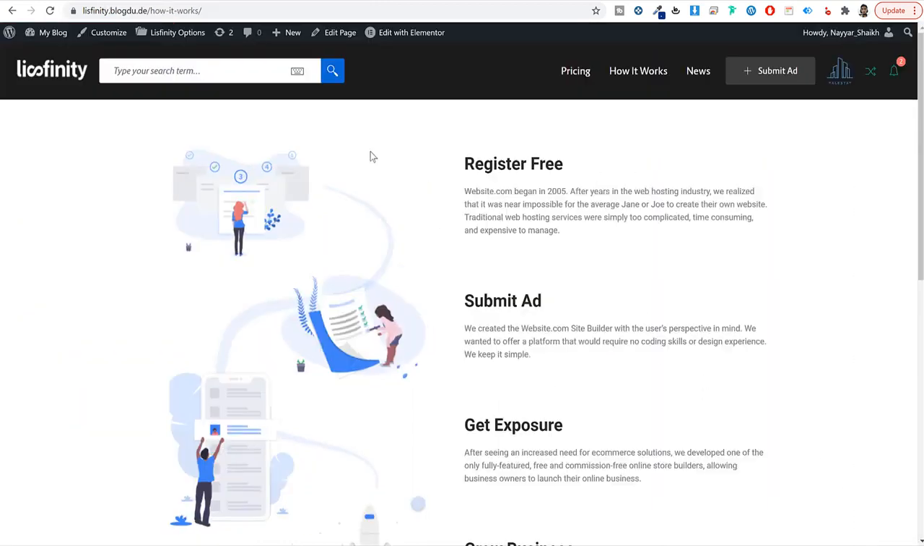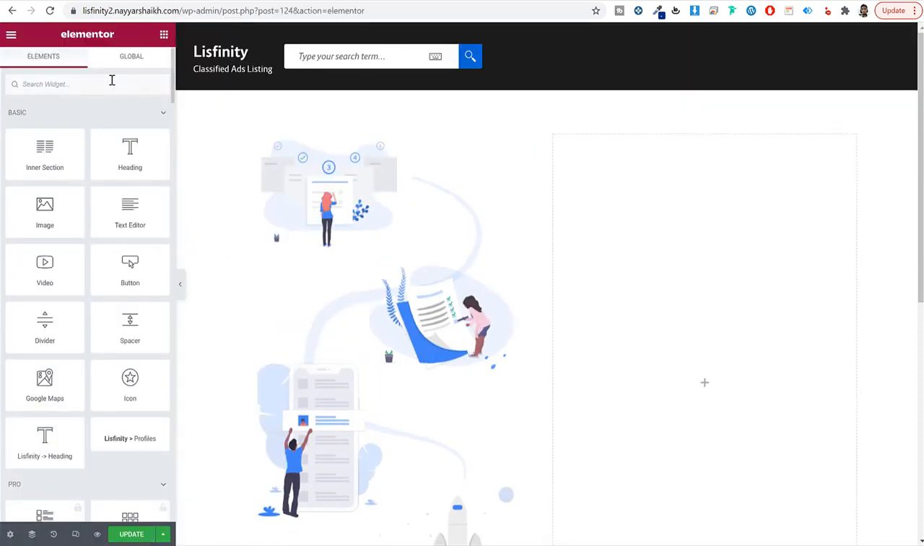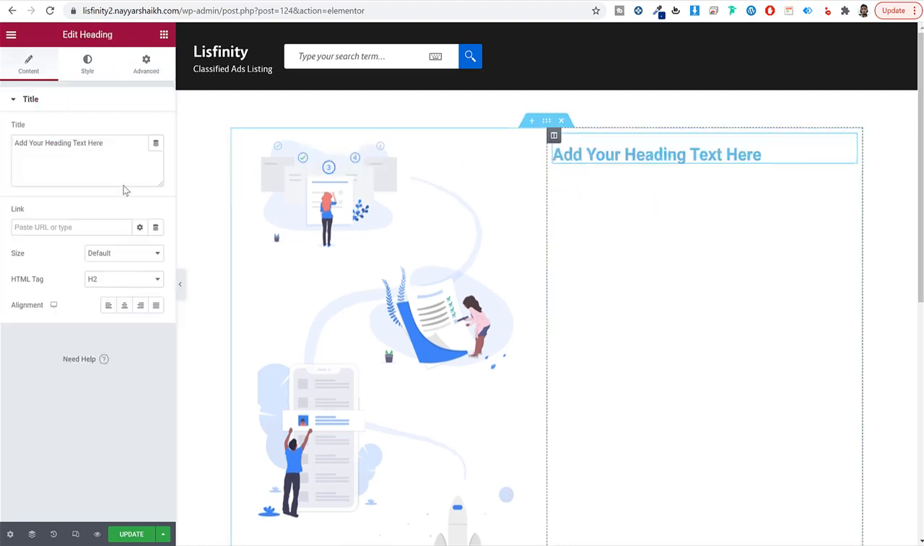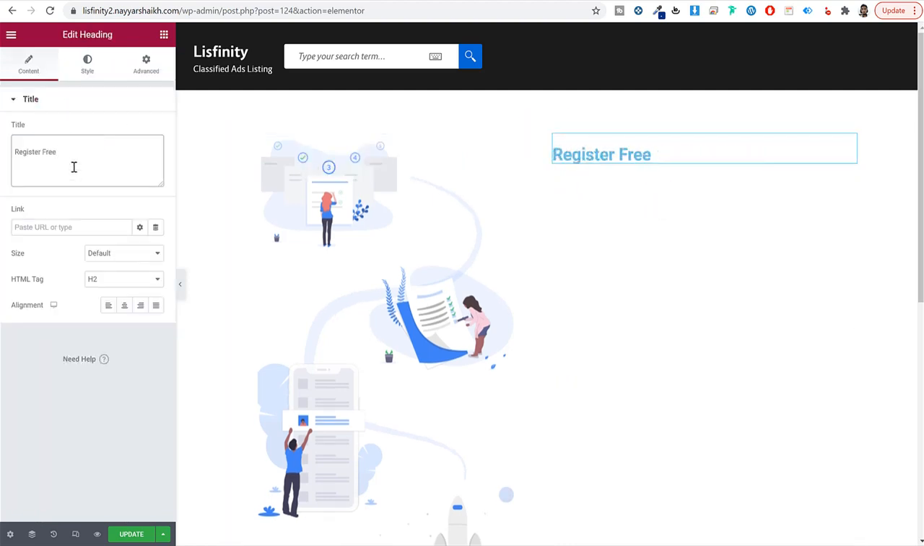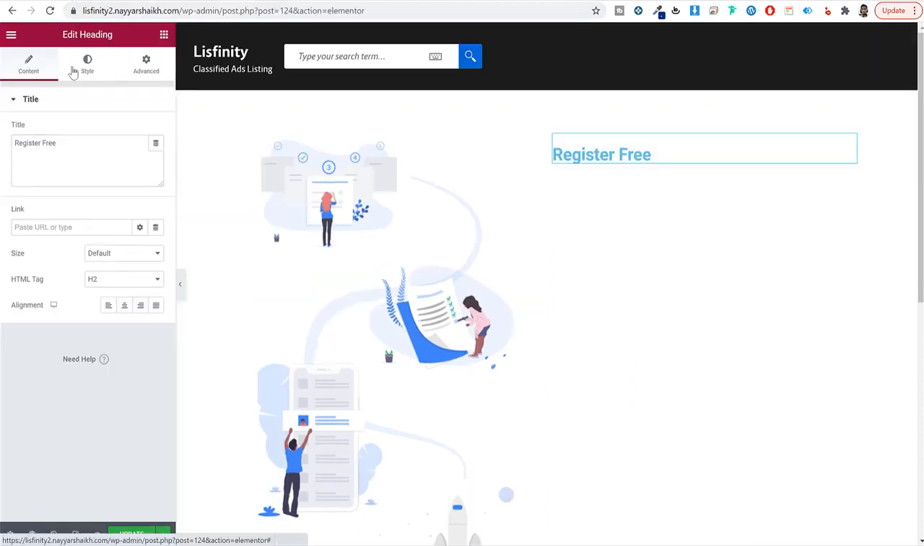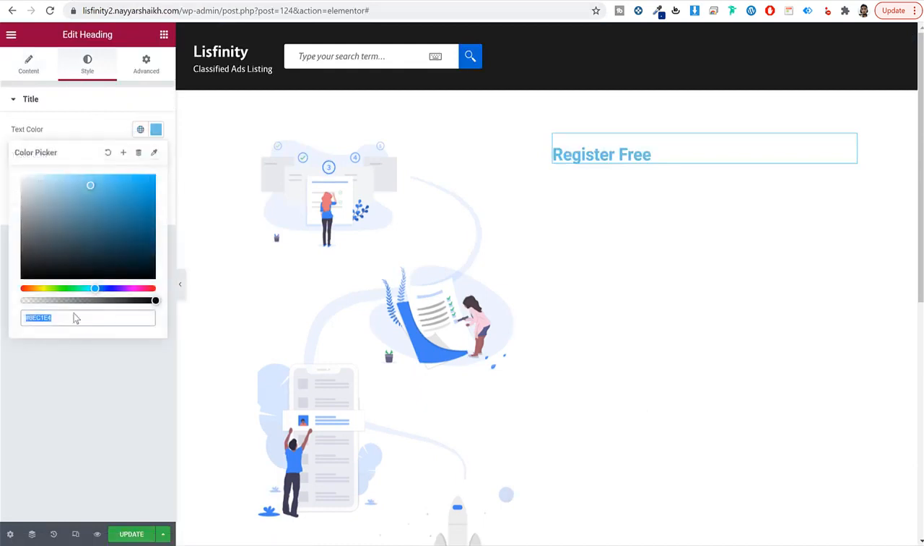Now at the right hand side, first we have this title. So for this we'll use the regular heading. Search for heading element. Drag and drop it over here. Paste in whatever your title is. Then after that you can also change the color. So go to style, change this color to 2B, you'll get this black color.